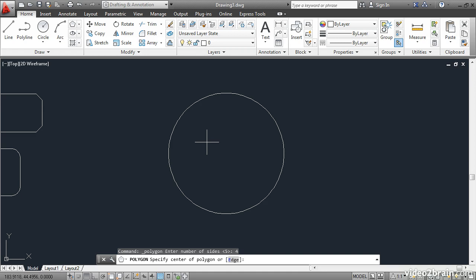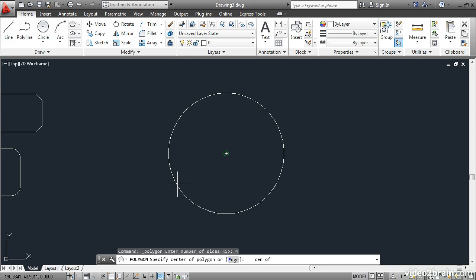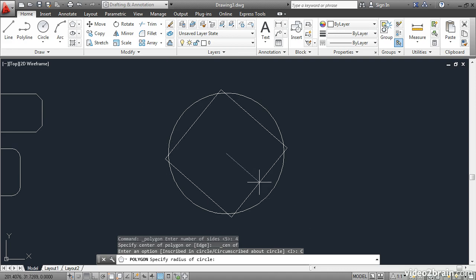I'd like to specify the center of the polygon at the center of this circle. So for that I need to use Object Snap. Hold down Shift, right-click, and choose Center. Click on the circle's edge to snap to the center of the circle, which is highlighted in green. Now it gives me two different options, Inscribed in Circle or Circumscribed About Circle. Let's try Circumscribed About Circle.